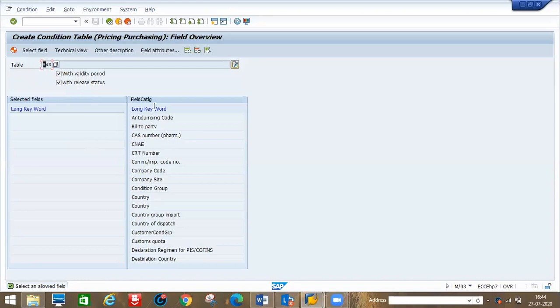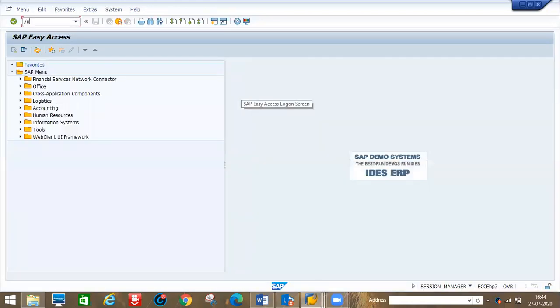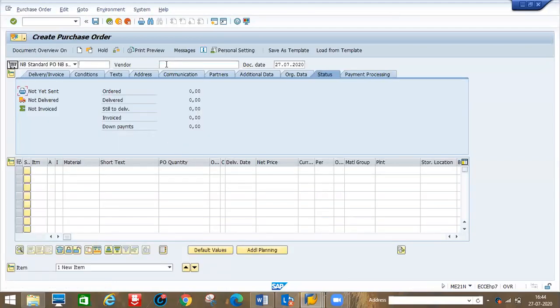Okay, so here the field catalogs are there. We can choose whatever we want. For making one PO, for example, see, vendor is an important field here. Then coming to organization data, purchase organization and company code are important, materials is important, plant is important. So these are the key main fields. You can choose any you want. If you want to create a material group, our own material group we can select.